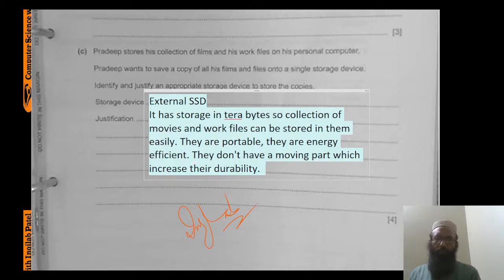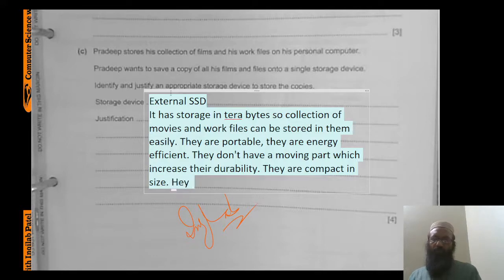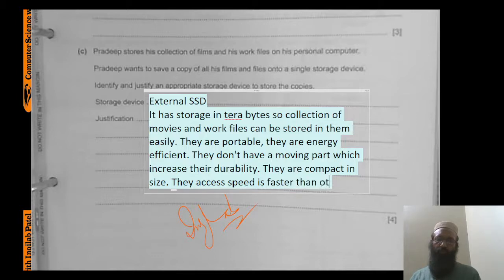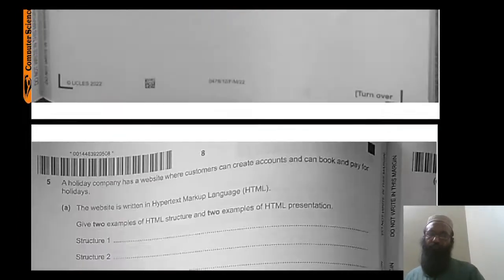You need to write down at least 3 points. It has storage in terabytes, energy efficient, no moving part, they are compact in size. Their access speed is faster than other storage devices. और इनकी एक्सेस स्पीड भी फास्ट है, एचडीडी की एक्सेस स्पीड स्लो होती है.